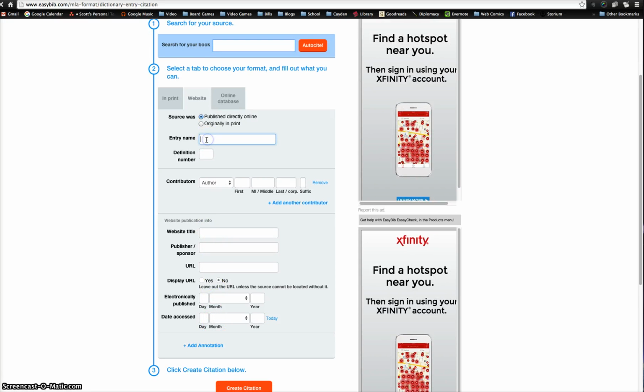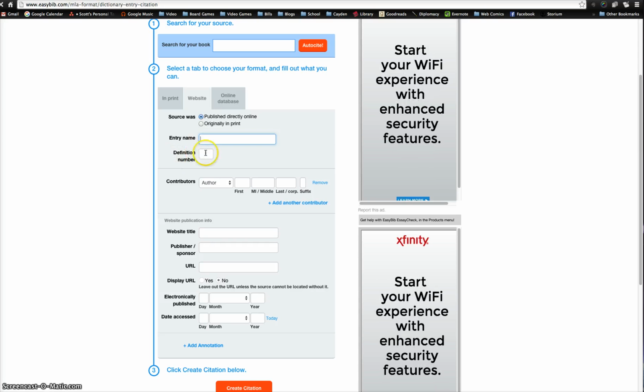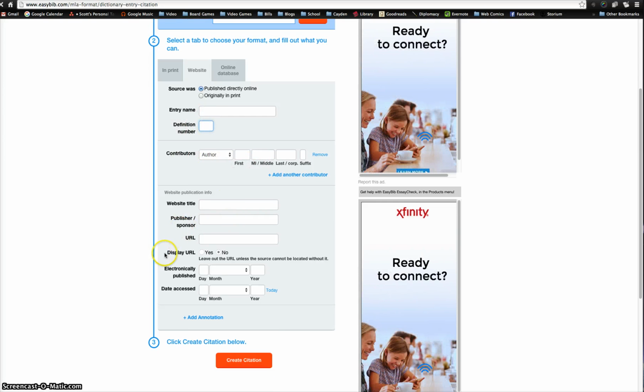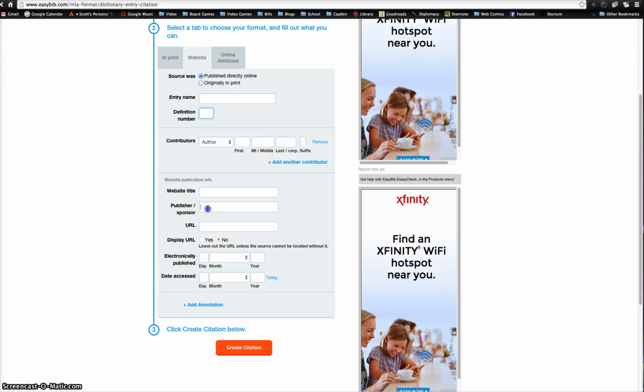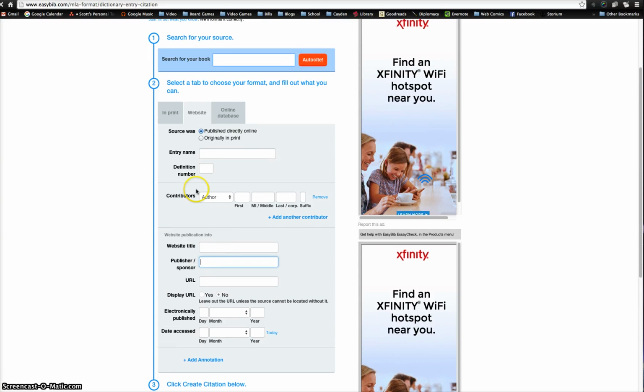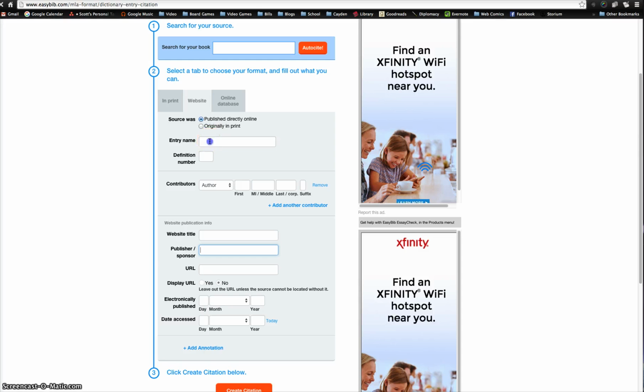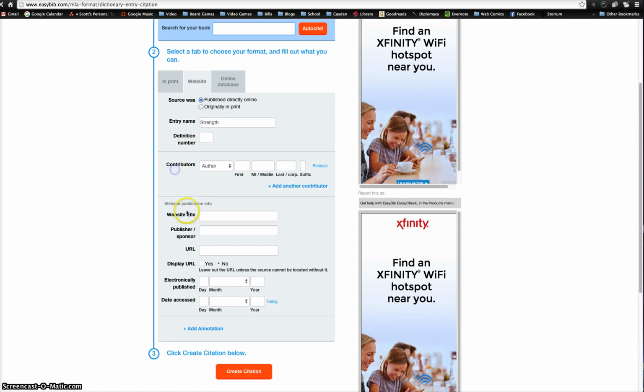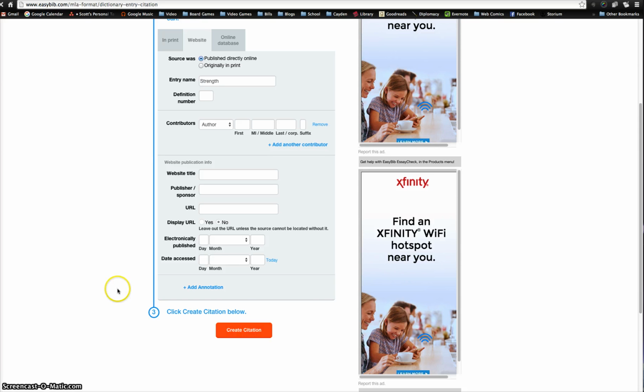Some of them you aren't going to fill in. Like, I couldn't find a definition number or an author. I couldn't find the publisher or sponsor info. So some of them are going to be left blank, but you're going to fill in what you can. The entry name is strength. Then you're going to click create citation. It's going to give it to you, and then you're going to copy and paste it into your document.